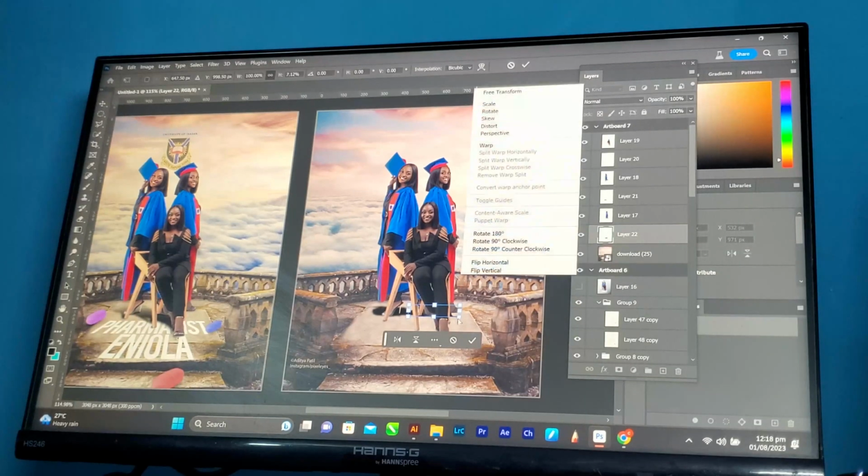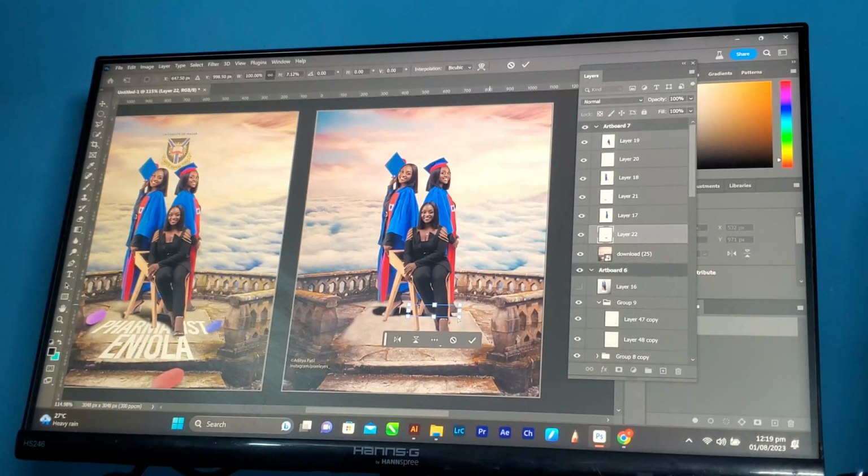Even when it's distorting, I don't want the leg to be off there. I want it to be under the leg. All right, we have that. Okay, we have that selected.